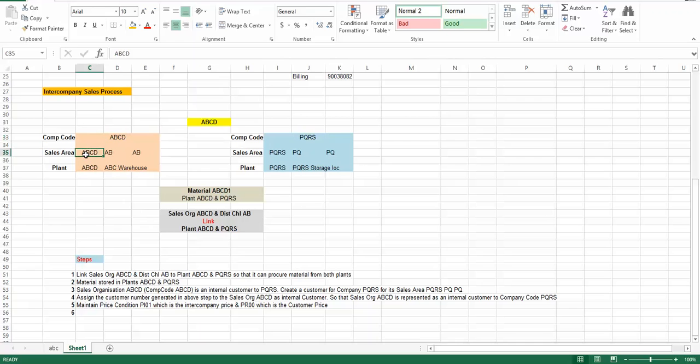Now this company code has a sales organization ABCD. A sales area means a combination of sales org, distribution channel and division. So for this one also we have a sales area which takes care of sales activities for this company. PQRS is the sales organization, distribution channel and division for the other. The sales organization for each particular company takes care of all the sales activities happening for that company and is responsible for the sales. Similarly, PQRS is responsible for sales of the products manufactured by the company called PQRS.